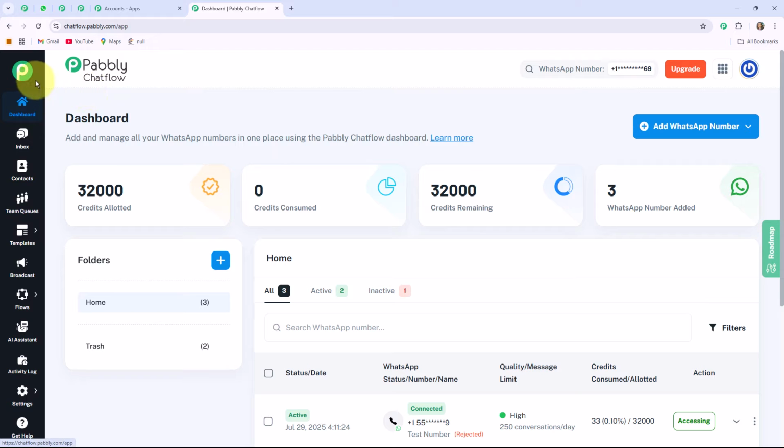Here on the left hand side, you can see the different features of Pabbly Chatflow, where the first is the inbox, then the contacts, team queues, templates, broadcast, flows, AI assistant, activity logs, settings, and get help. If you want to know more details about these features, then we have already created a separate video for it. I'll provide the link of the video in the description box.